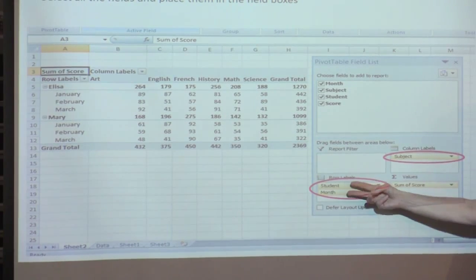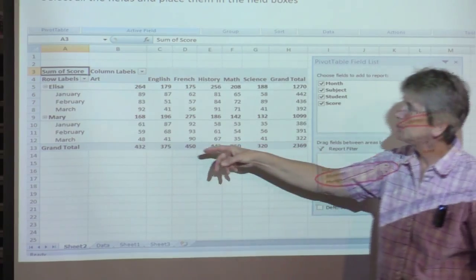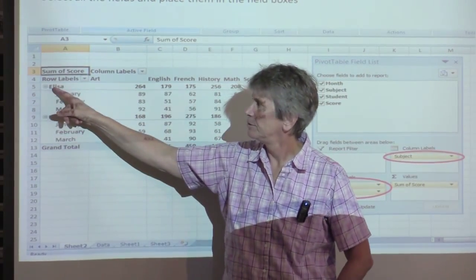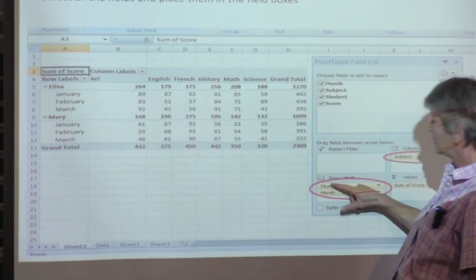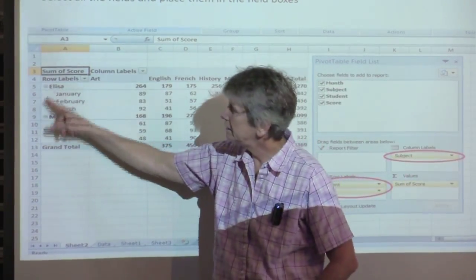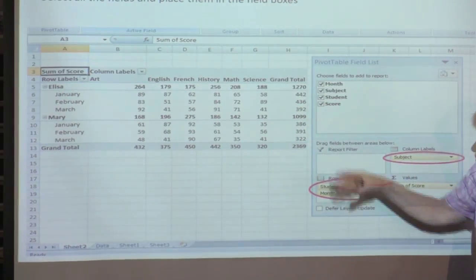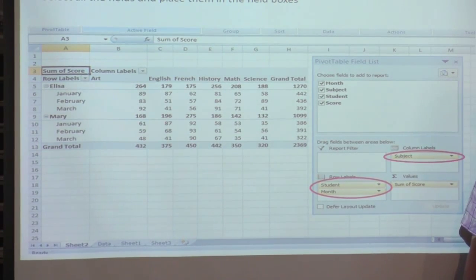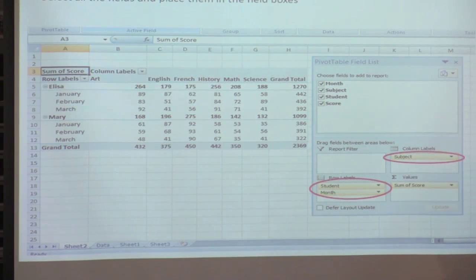And depending on which order these are down here determines what the outermost first label is. Okay? So I've got student as the first one here. So Elisa and Mary are the farthest out ones, and then month is kind of a category inside that. All right? And you can flip those around.